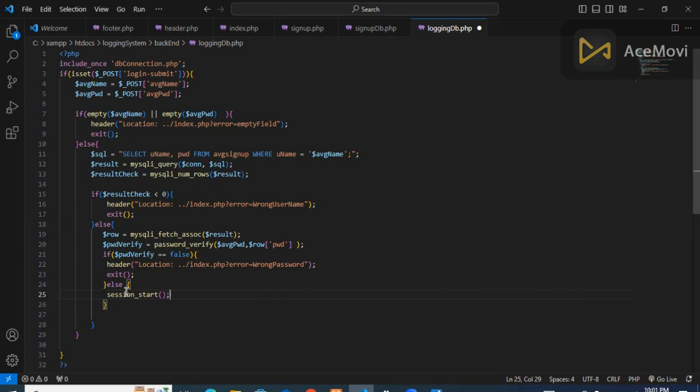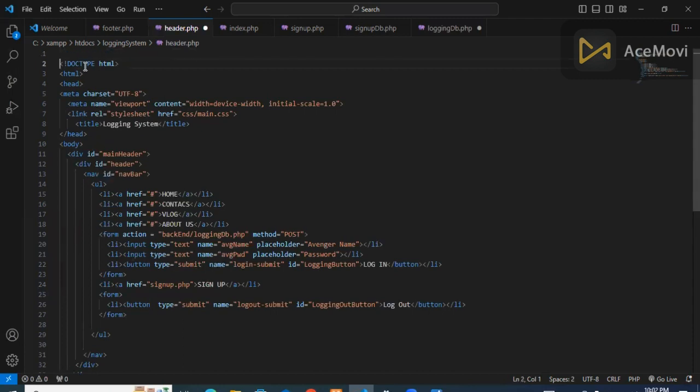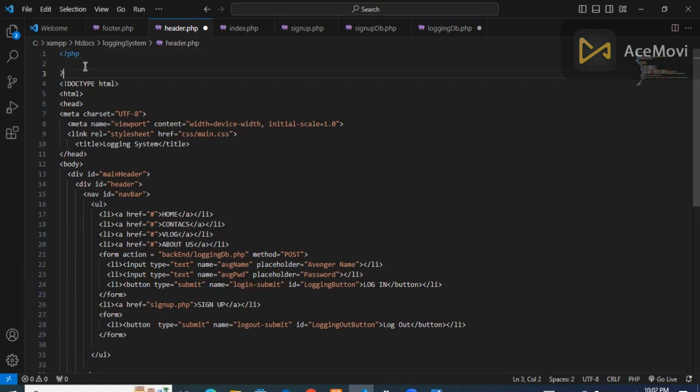So therefore, I'm going to copy this session_start and go to header.php, because this header.php is inside every web page. So at the top of this header.php, I'm going to type PHP and paste session start. I'm going to save this.